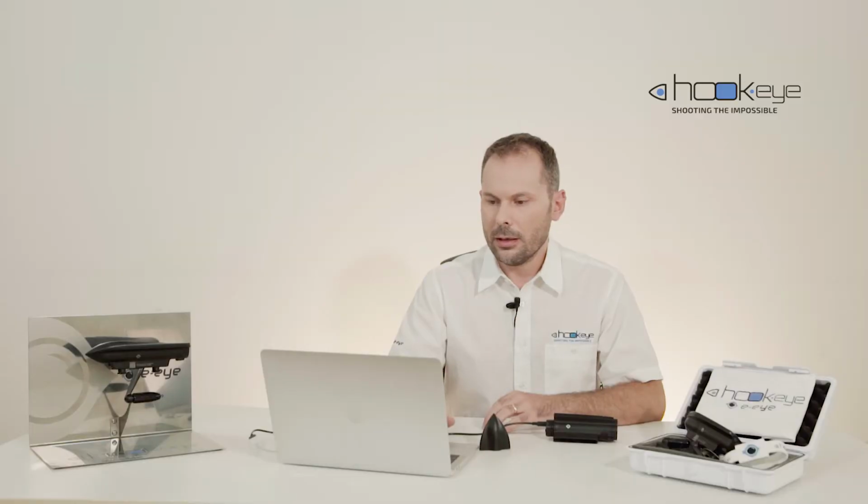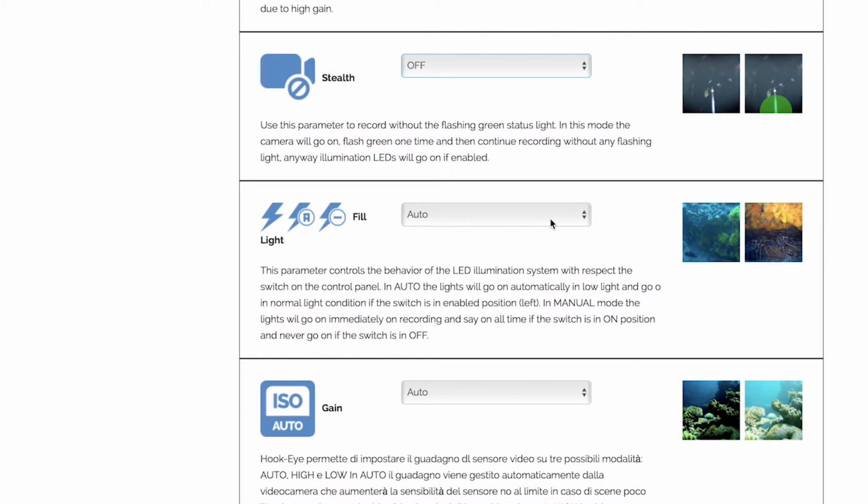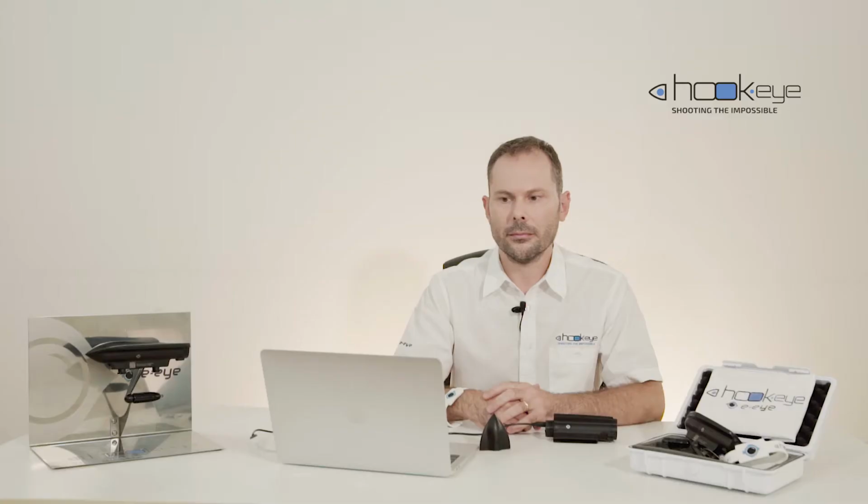Fill light. This setting controls the behavior of the frontal illumination LEDs. So, in auto settings, they will go on when the scene is too dark. In manual, they will stay on or off all the time according to the setting of the switch inside the control panel of the camera.